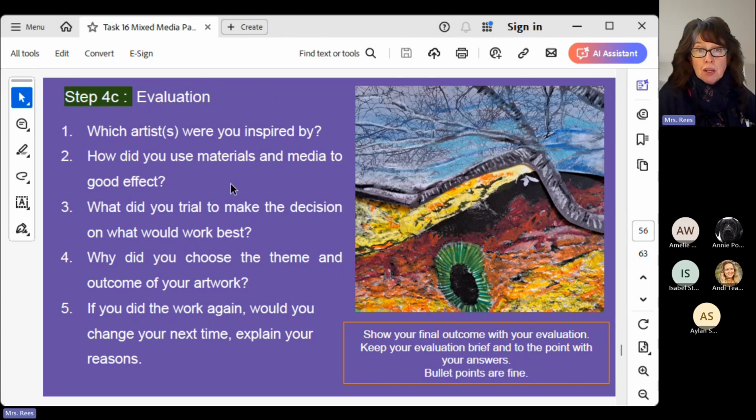So this would be for sort of looking back at the outcome. So which artists were you inspired by? You could do that with a visual as well. You can actually show a mini version of the artist style next to it. How did you use materials and media to good effect? So you've been working out good combinations. What did you trial to make the decision on what would work best? Again, you could visually show mini versions of those little tests that you did. And then maybe put a smiley face on the favourite one with just a few notes. Number 4, why did you choose the theme and outcome for your artwork?